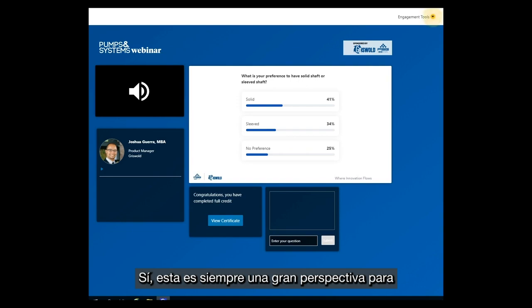Yeah, this is always a great perspective to see where the preferences lie. Within the standard, it's written as solid is going to be preferred for a mechanical seal installation, while the sleeved is going to be preferred for a packing installation. It has to be said that preference does lie quite split here, and it's a little bit funny for me to see what the preferences are, even no preference. But thank you for that. Sounds good. Thank you.